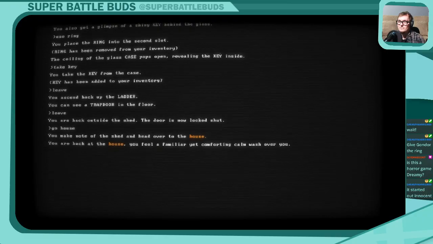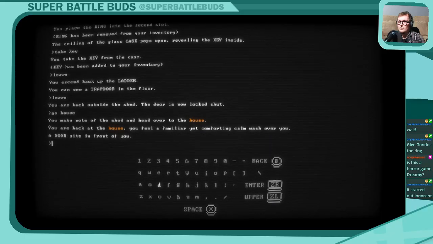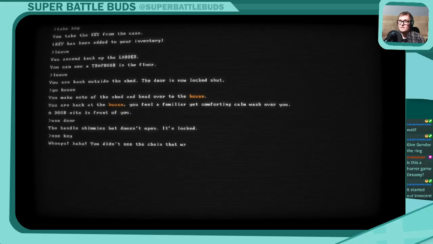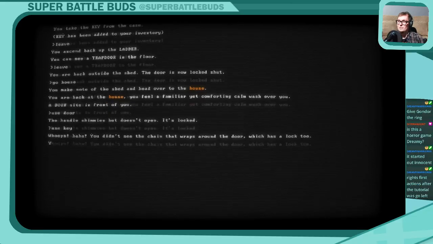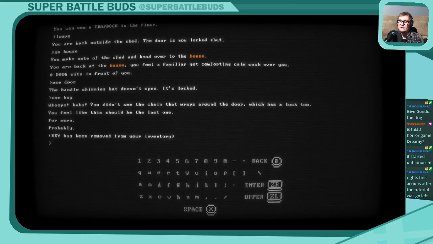You're back at the house. Oh yeah, it's familiar. Use door. Use key. Oops, you didn't see the chain that wraps around the door, which is a lock too. You feel like this should be the last one, for sure. Probably.